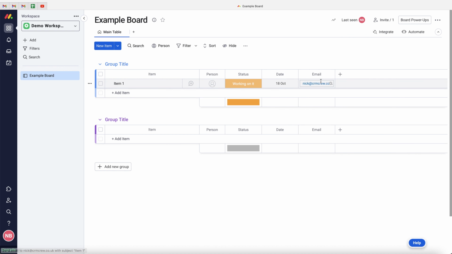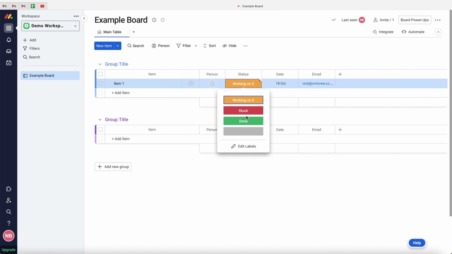So I've now got my email, and what I firstly want to do is send an automated email when the status is equal to done. Okay, so that's a simple trigger. When the status equals done, then send an automated email to this email address here.